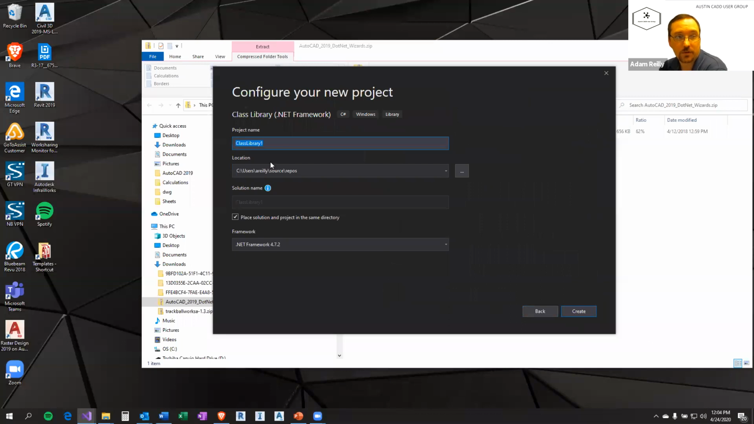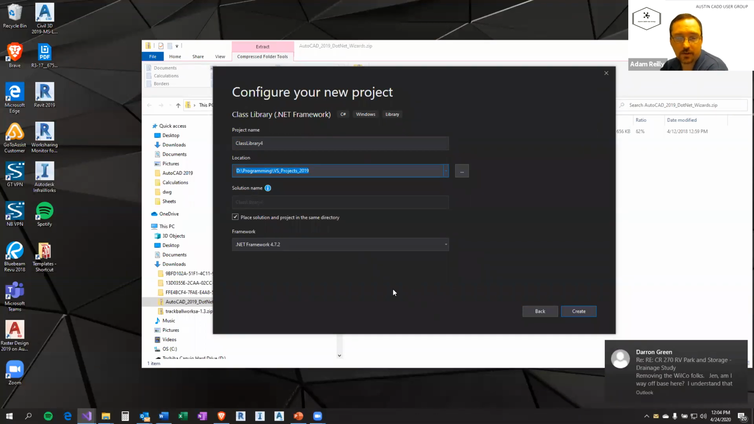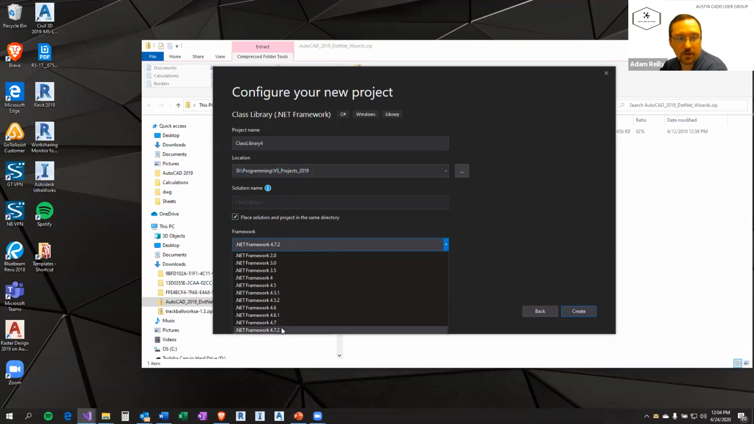It'll prompt you for a project name or where you want to save it to. I tend to put everything on my external hard drive so I can carry it home with me. And for 2019, that's the Civil 3D I'm using, I think the framework is 4.7, but you could use a later version and it should still work. You can always change that later.